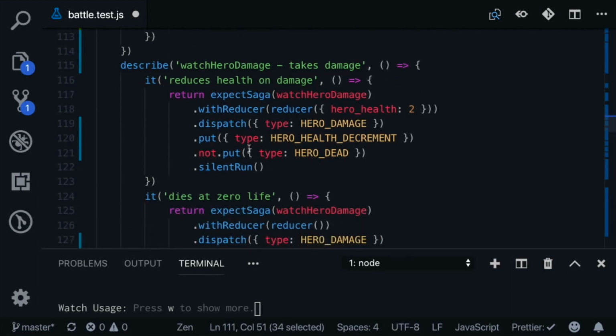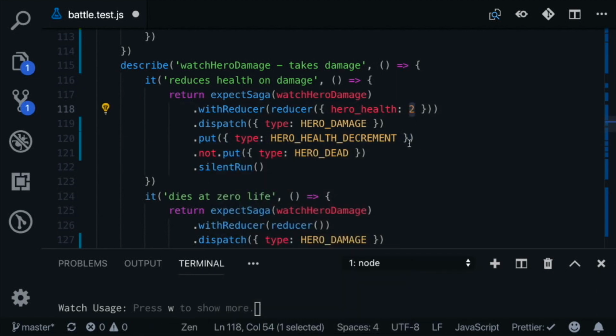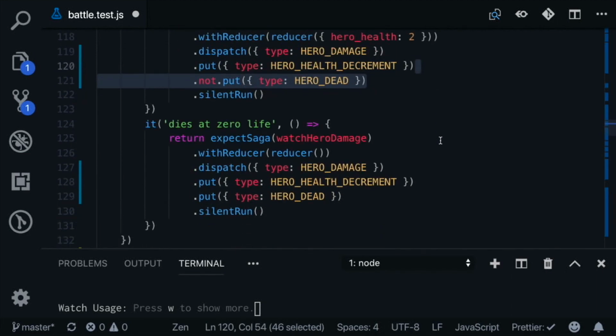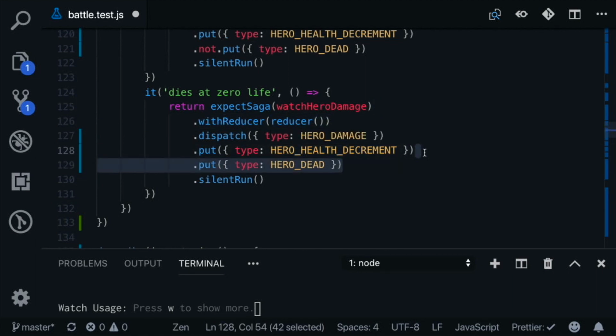So for watching the hero damage, again, it has state, we're dispatching, making sure that the health is 2, and he only took 1 damage, so he shouldn't be dead yet. But if the health is 1, which is default state, then we expect that our hero is dead.